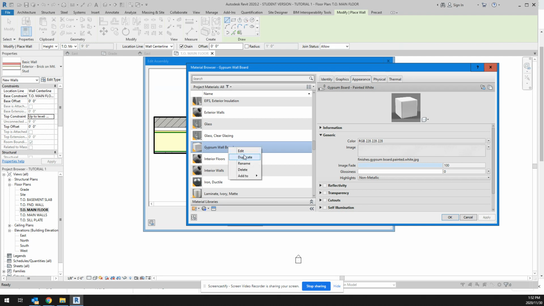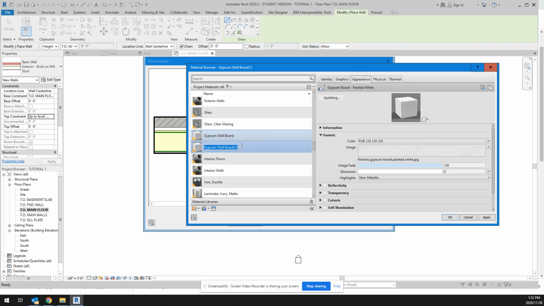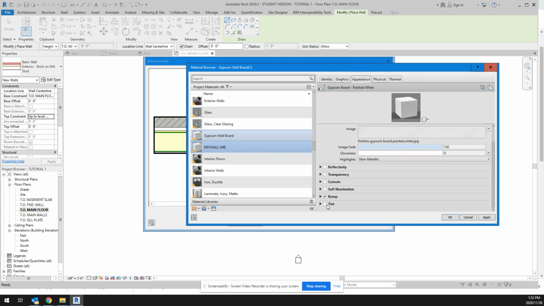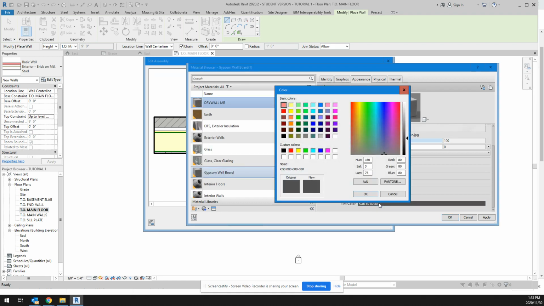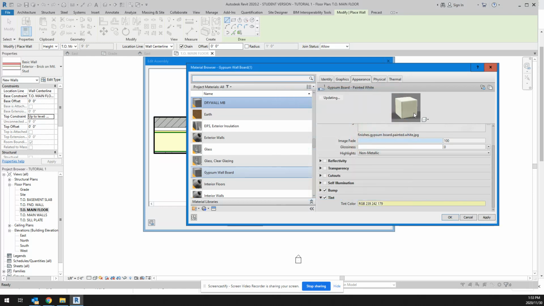So if I right click again, duplicate, I could name it drywall master bedroom. Then I go down to where it says tint and put a check mark on it, and then click on tint color. If I wanted some sort of light yellow, creamy color, I pick whatever color I want until it shows up where it says new. Hit OK. Now you'll see my little cube here changes to that color.